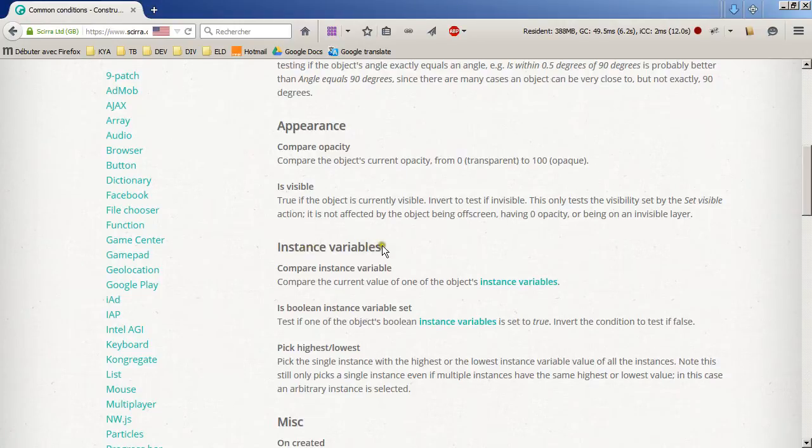You can have actions and conditions on the instance variables, and compare the value of the instance variable. When you have a boolean type of instance variable, see if it's set to true or to false, and you can pick the highest or lowest value for the instance variable you are comparing.